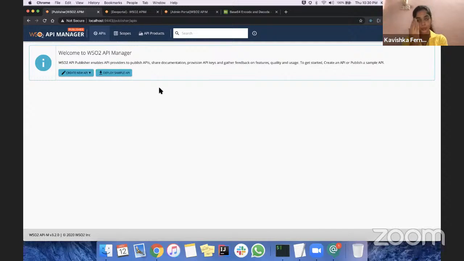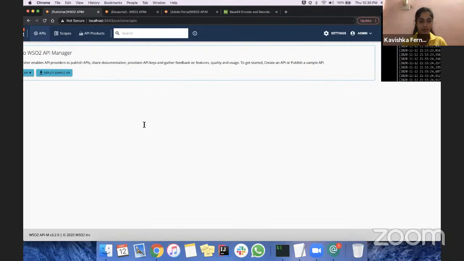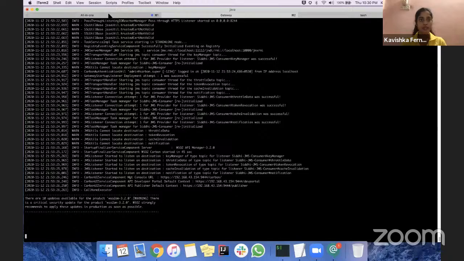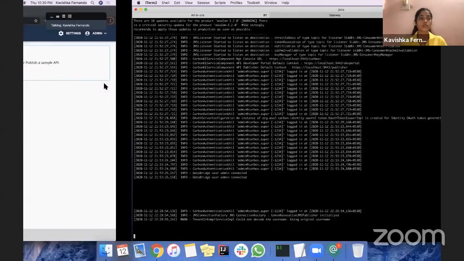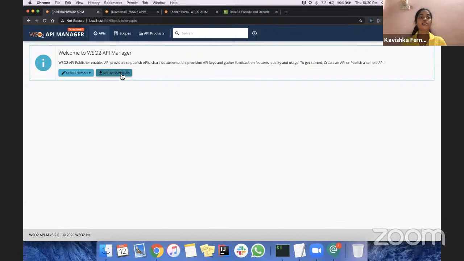Now we'll first deploy the sample API. As you all know, if you have used a default API manager pack, if you deploy the sample API, it by default gets published to the production and sandbox gateway environment that we have specified. Then I will create another API and specifically publish it to the 2 labels, and let's see the difference. Let me put some enters here so that we can see the difference.